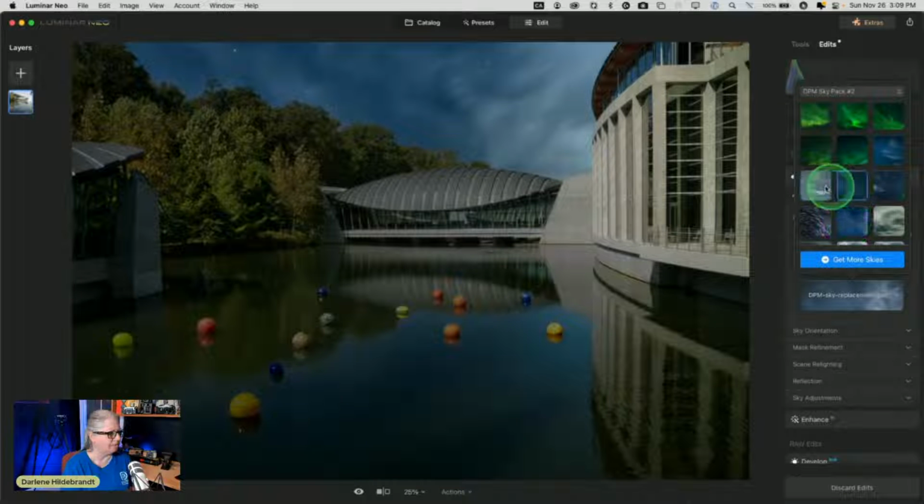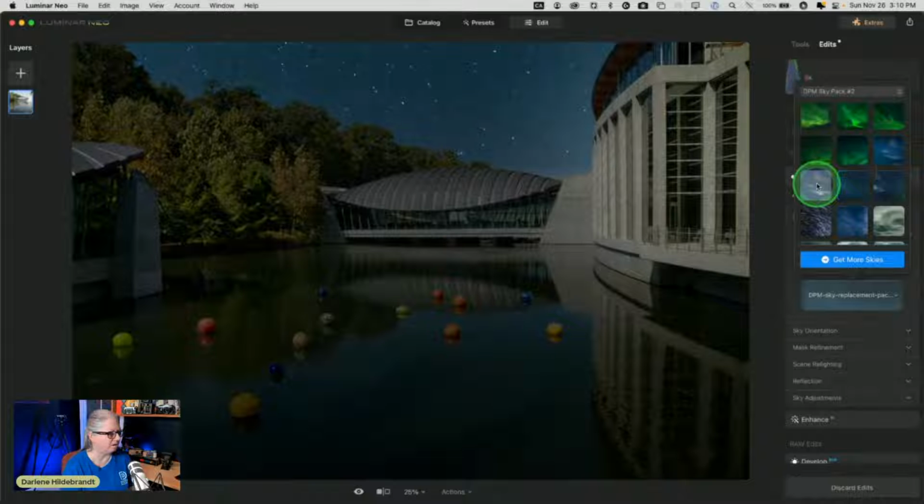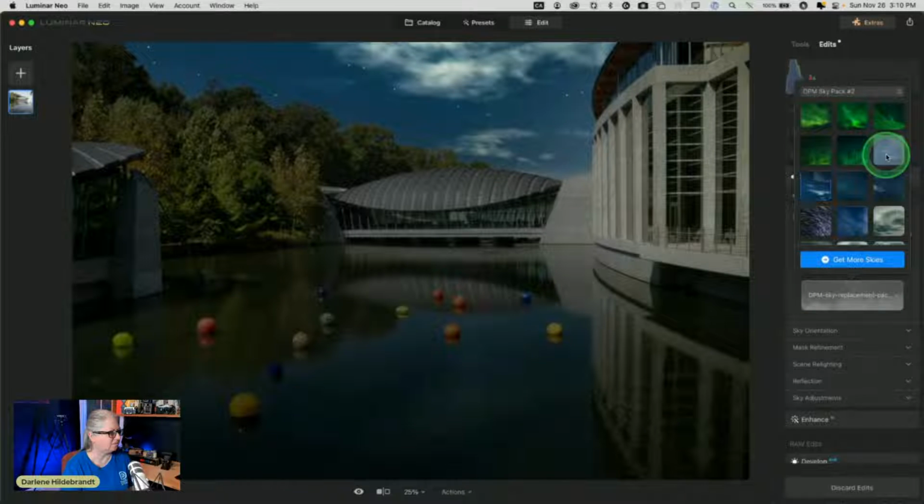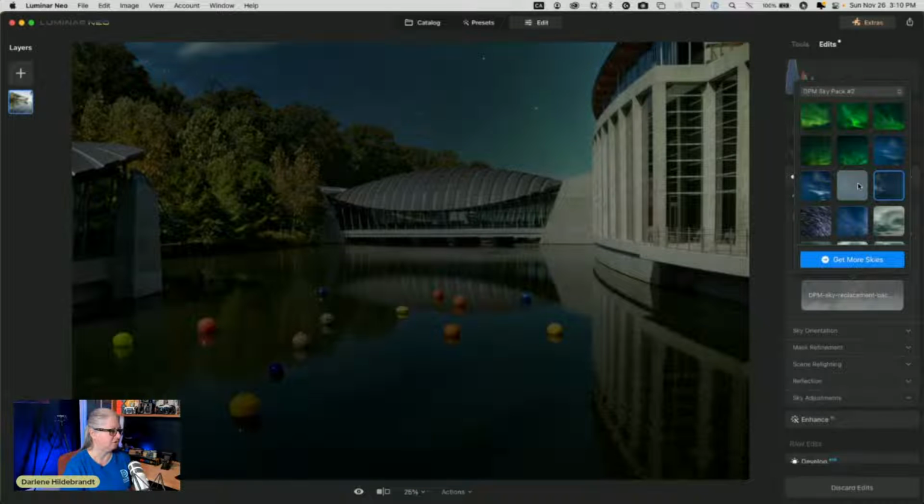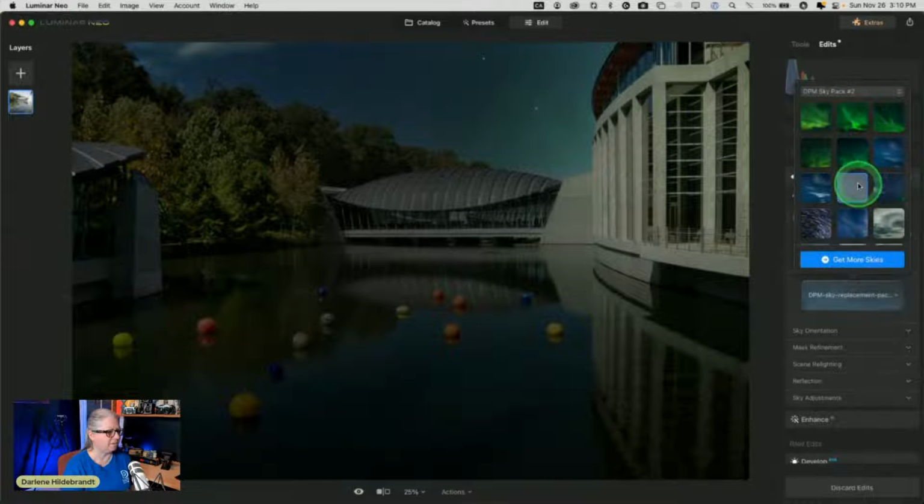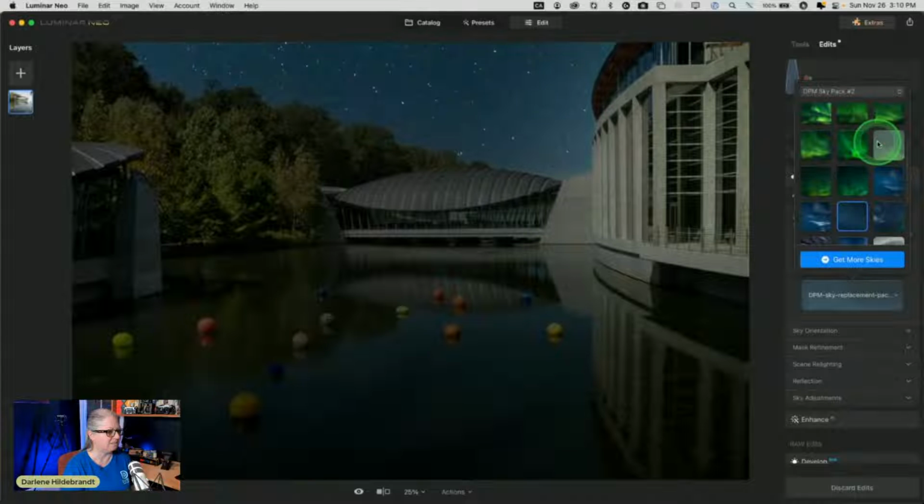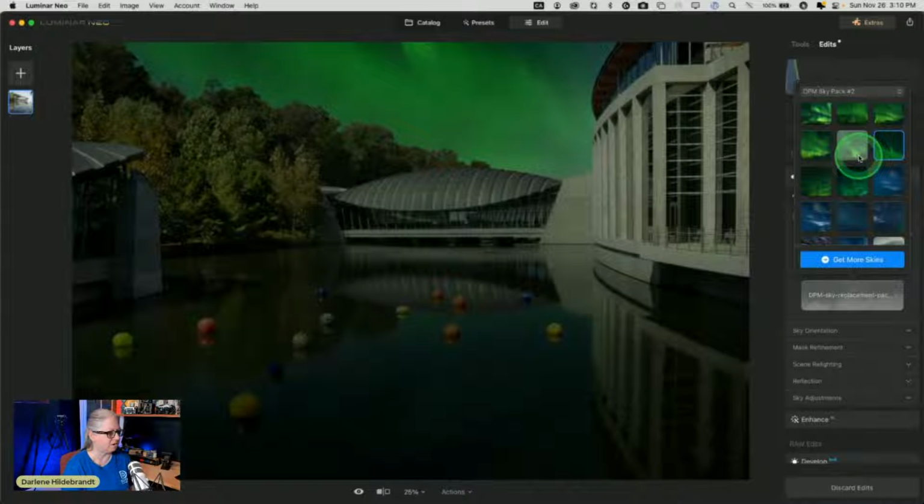But look what happens if we switch out to a night sky. It's kind of dramatic, right? These are kind of neat. So think outside the box, right? So even though you took it in the daytime, using the relighting tools and sliders, right? We could even go with some aurora if you want to add some aurora. That's in the sky pack as well, right?